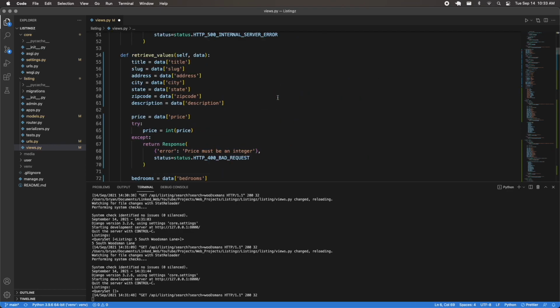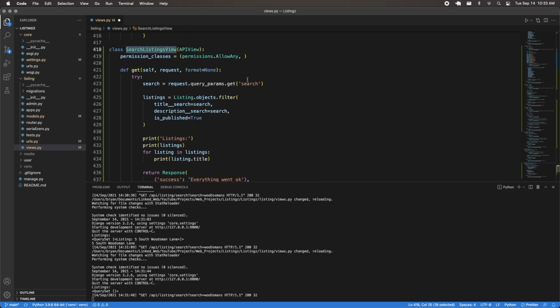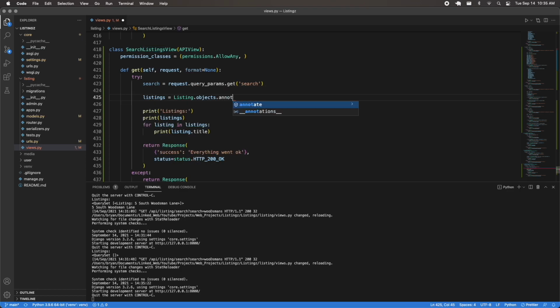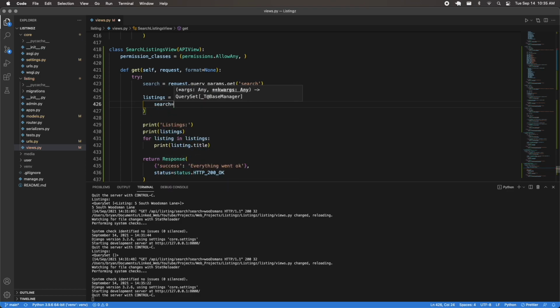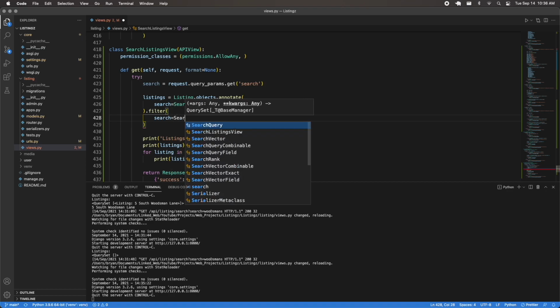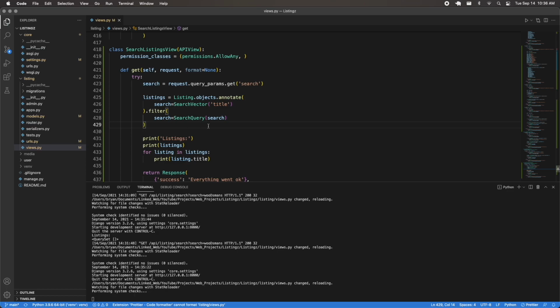So now I can go down. All right, so here's my search listings view. And now this is how this is going to work. So I'm going to remove what I have right now. Then I'm going to chain on a .annotate. I'm going to pass in search is equal to search vector. Pass in the string title. I'm going to chain on a .filter. And I'm going to have search is equal to search query, passing in search. So I'm going to save this.